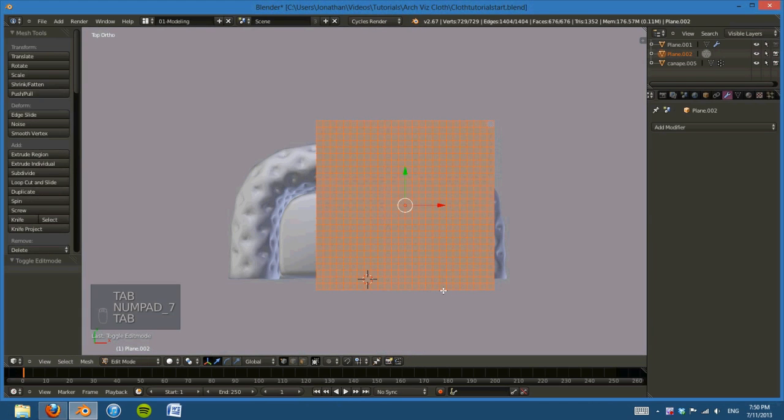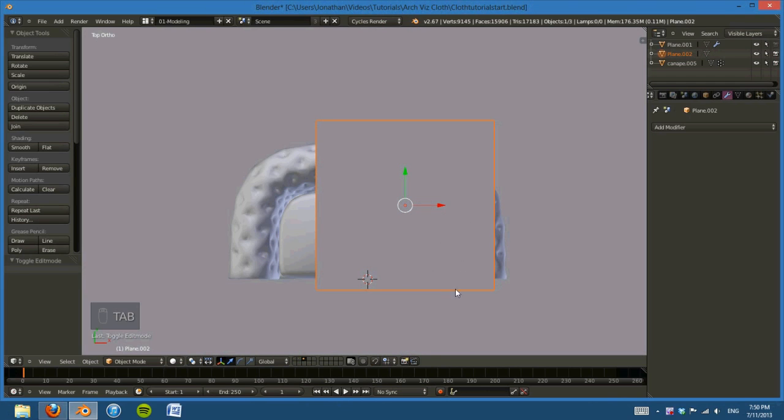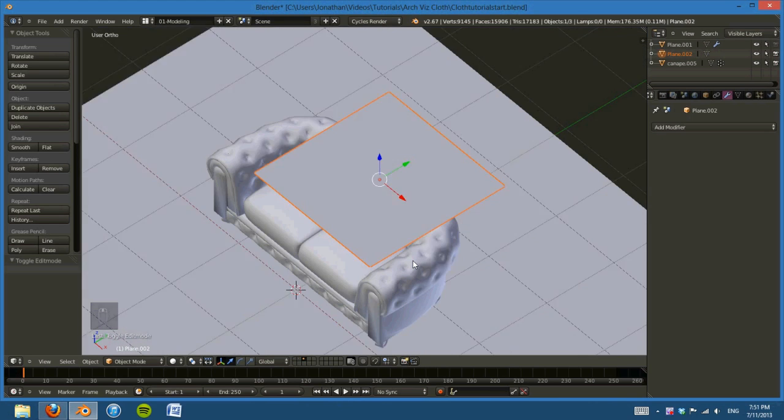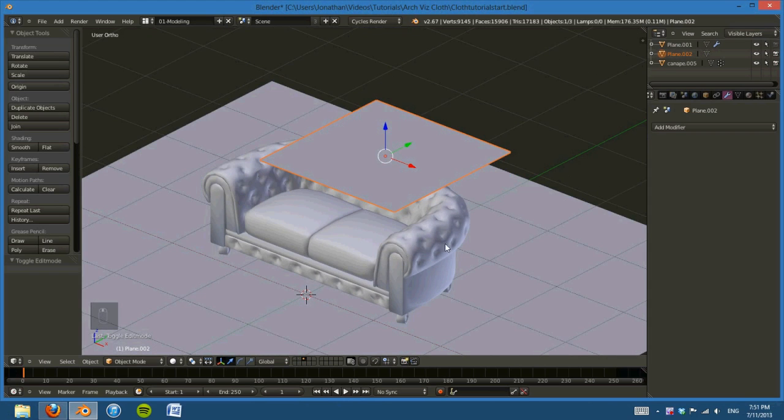Before we go any further, something really important that we can do is press U and unwrap. That's going to keep the UVs intact while it goes through the simulation, because we're going to be applying the cloth modifier. But if you don't have it unwrapped beforehand, you're going to find it impossible to put any sort of texture or pattern on this. So unwrapping it now saves us a whole lot of trouble.